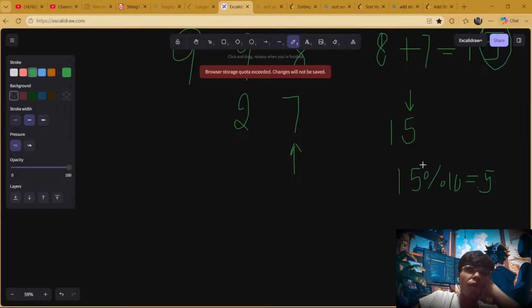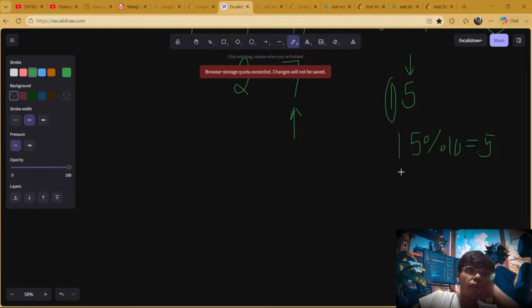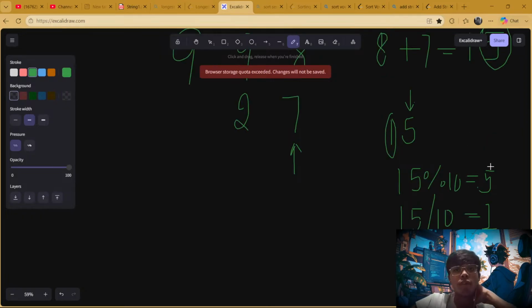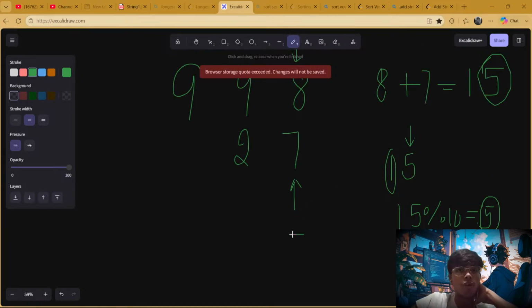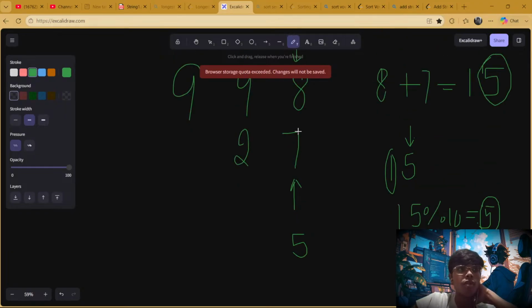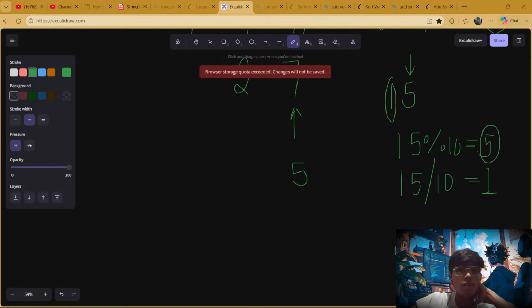Now if I want the first digit, I will divide that number by 10. So this is how we can get the last element and this is how we can get the first element. So first I will take this 5 and store it. And I will put this 1 inside a carry because it will be added to another number, right? So I will store it inside the carry. So my carry is currently 1.